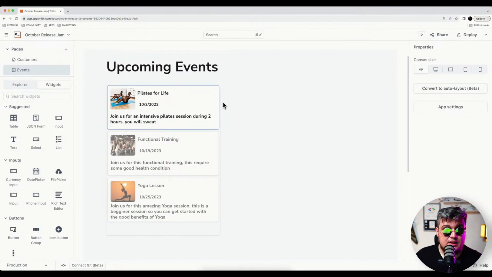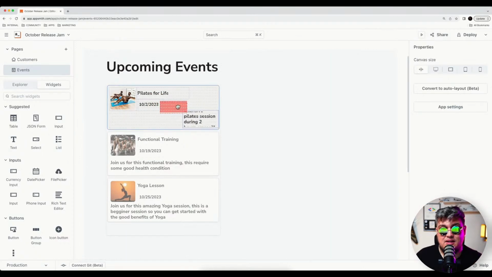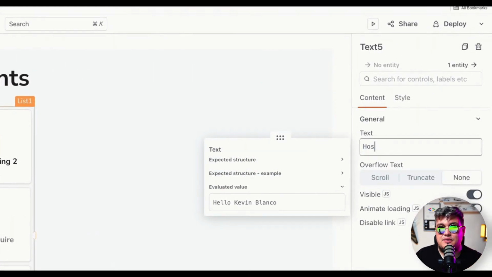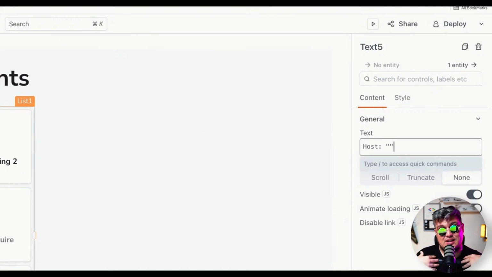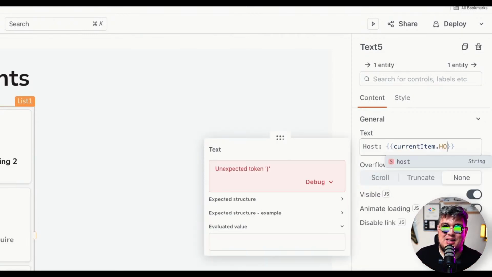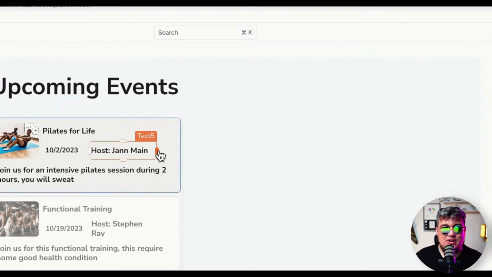For example, for the host, I'm going to drag and drop a new field and I can resize the different values so I can put data where I think it fits the best. Here I'm dragging a new text field to showcase the host, and I can type host and then the binding, which again, AI showed me how to do it, and it's current item dot the name of the field, in this case, the host. And there you go. That's all I have to do.